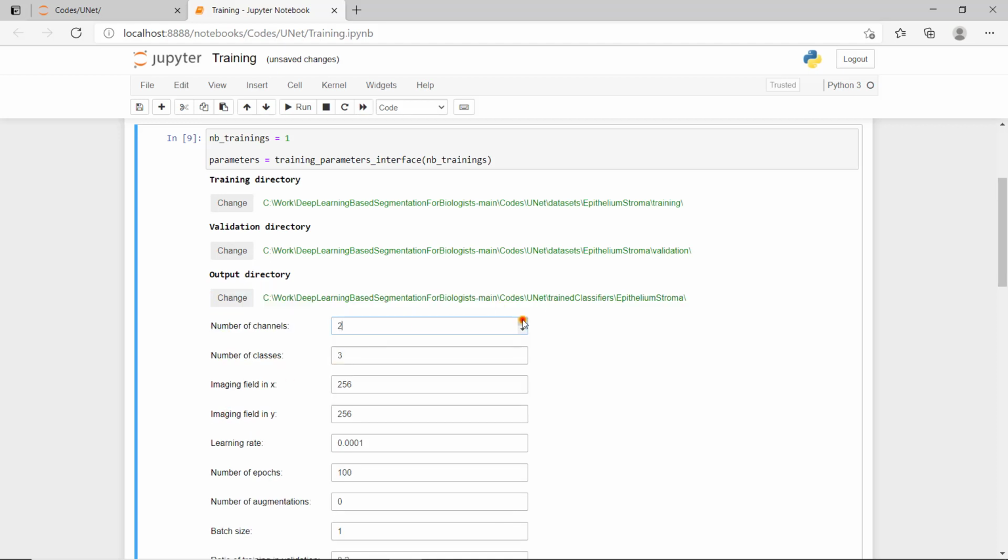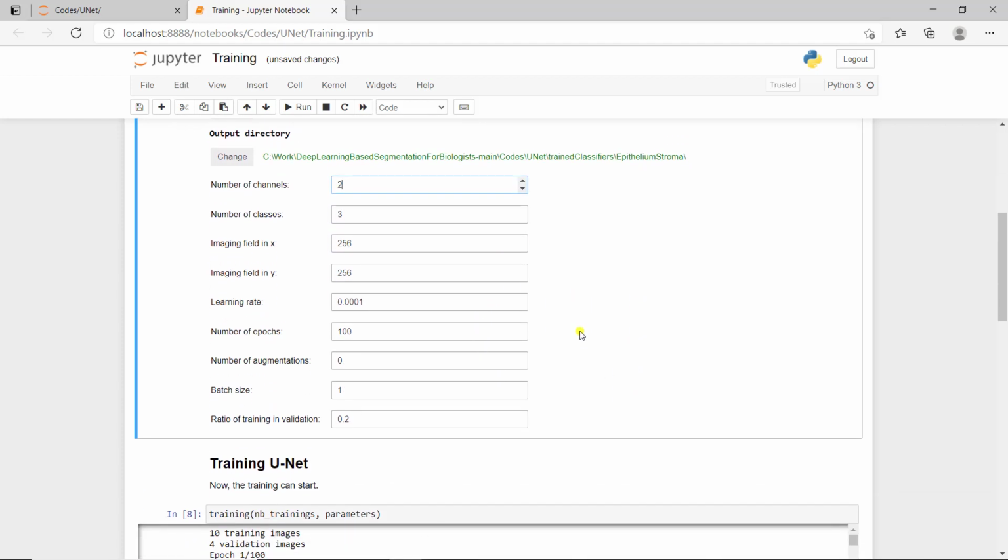I still have 2 channels, 3 classes. I'm not going to change the imaging field. I'm going to use a learning rate of 1E-4 because so far that's the best value I got. I could try to find a better value for the learning rate based on these training parameters, but I'm going to just use this one.